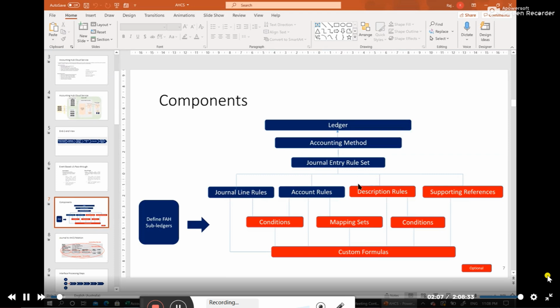So today what we'll try to cover: first a very quick recap on these, and then we'll do the description rule and supporting references. Once this is also configured along with the custom formula, then we will go and look at the general entry rule set, assign that to the accounting method, and after that we will create a transaction.